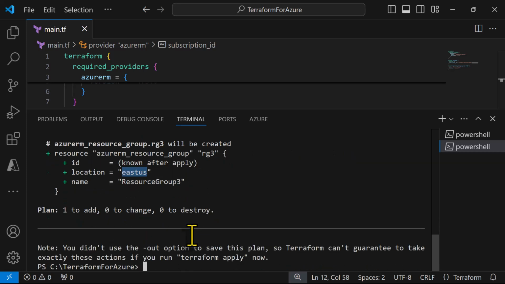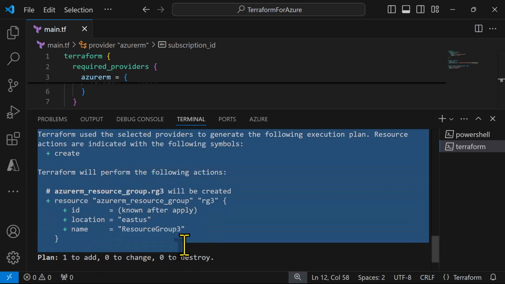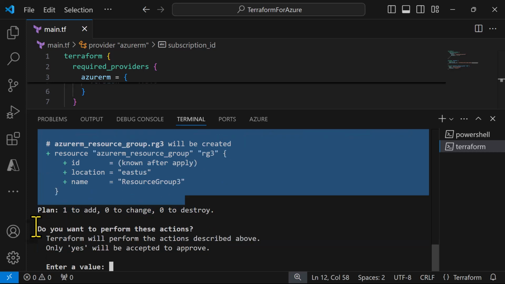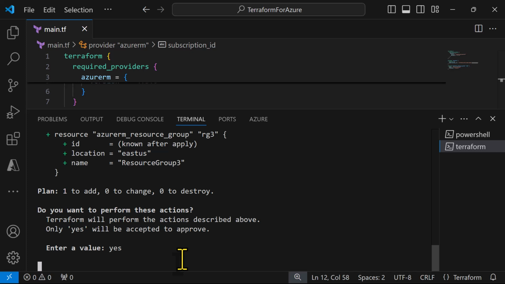All right, if everything looks good after running terraform plan, we can now apply those changes. Simply run terraform apply, press enter. So this will run the plan again to make sure everything is in order. If you are asked for confirmation, simply type yes and press enter. Wait for a while, Terraform will create the resource group.